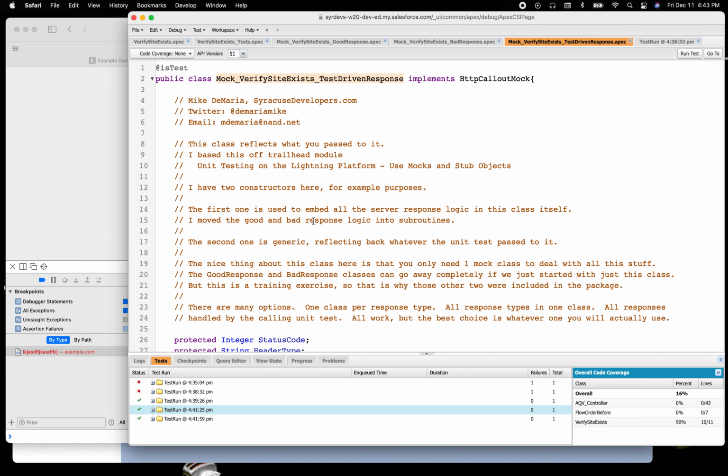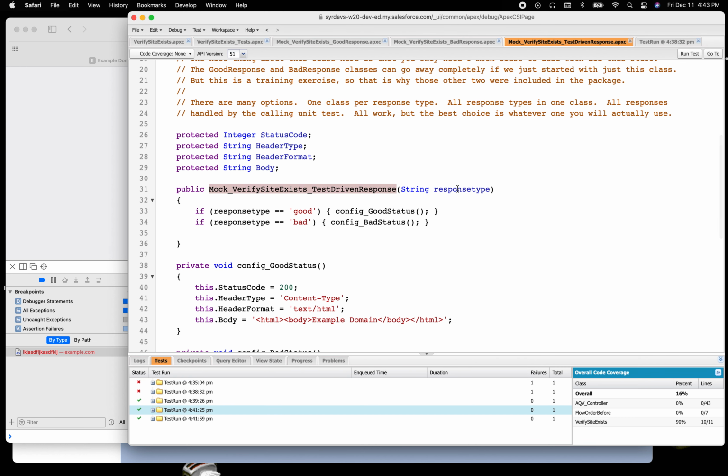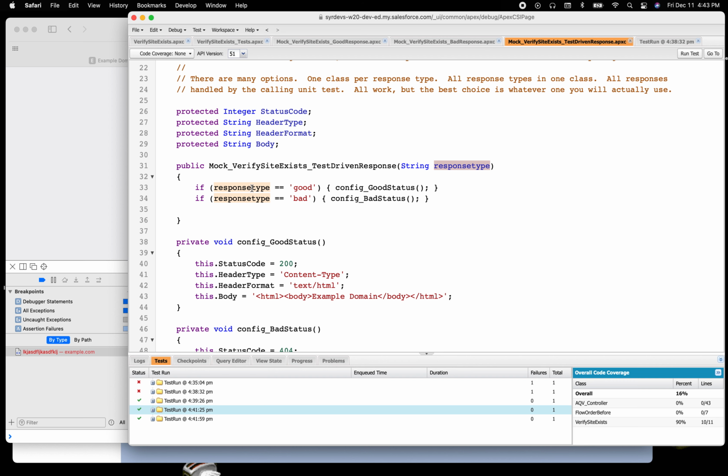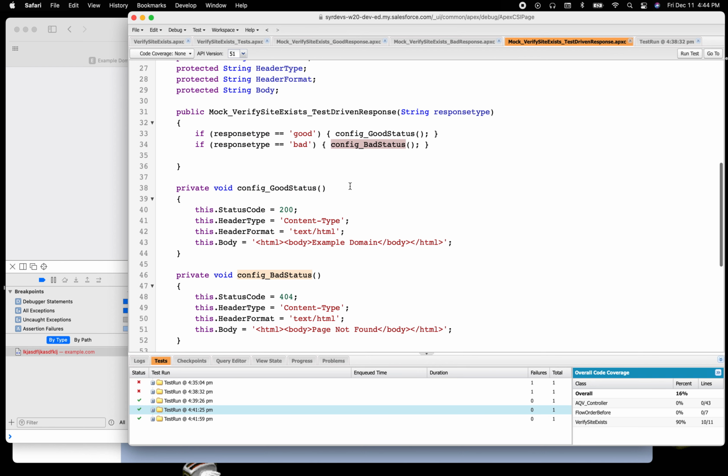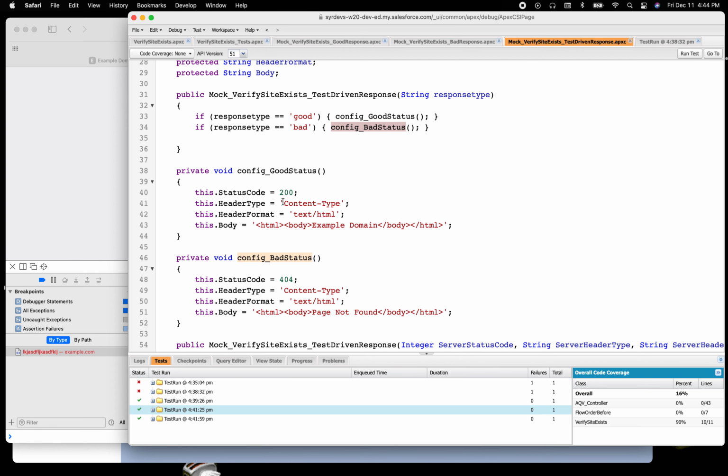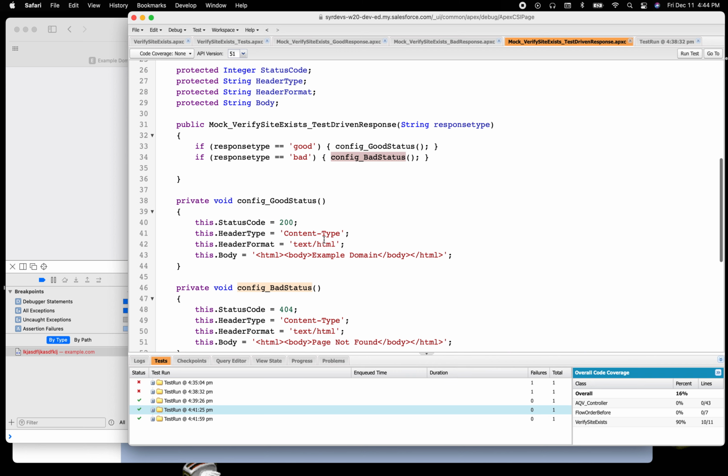See, the class name is the same. There's the constructor, and I pass in a string. If the string is one thing, I call this method. If the string is another thing, I call this other method. And this is setting the values, so setting the code, the content type, the body, all that stuff.